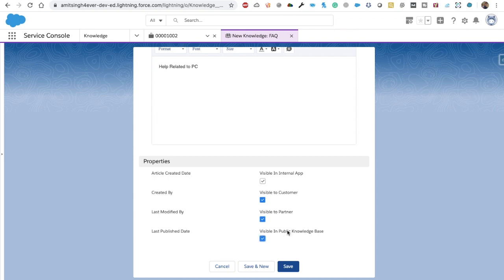That means even if the customer is not logged in and the partner is not logged in, we have a public site, a public community where we are trying to display our knowledge articles like FAQ. We can display those by checking this checkbox. Just click on save.